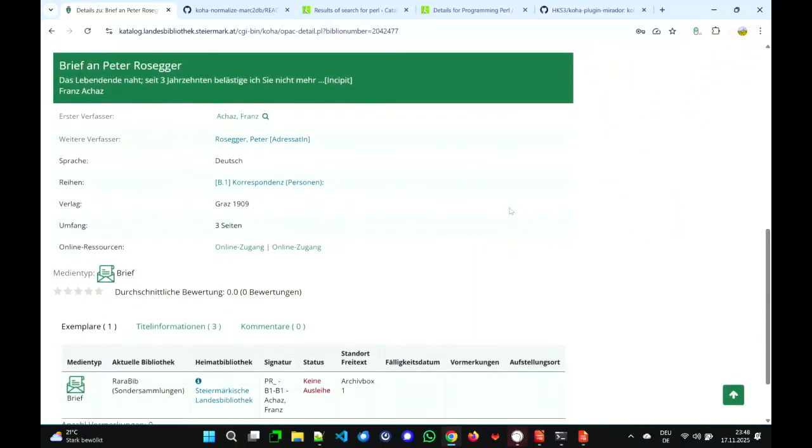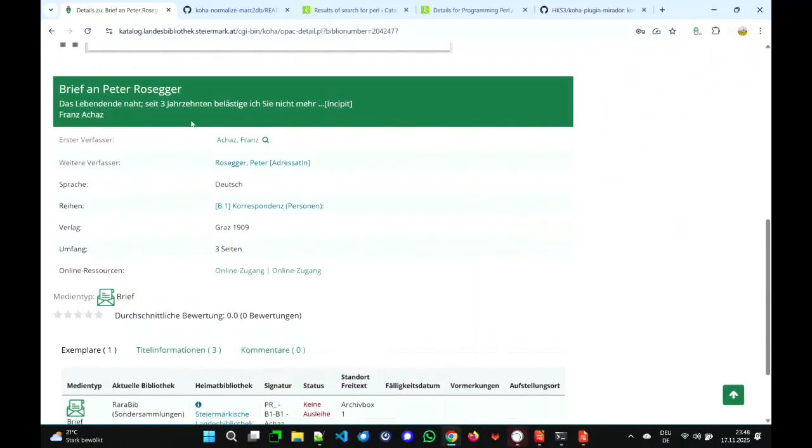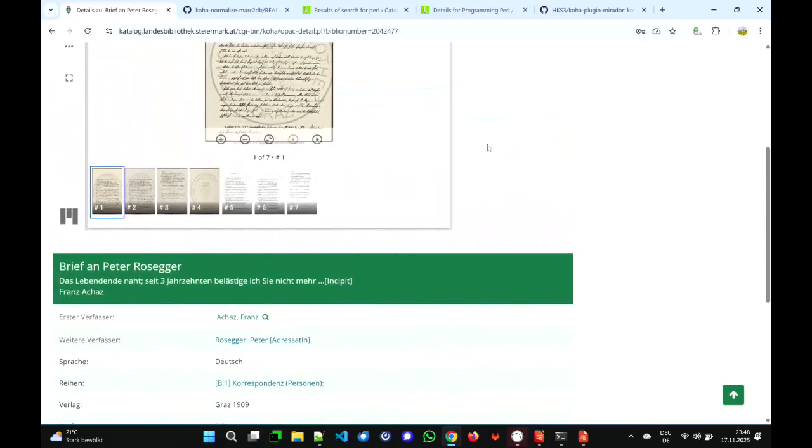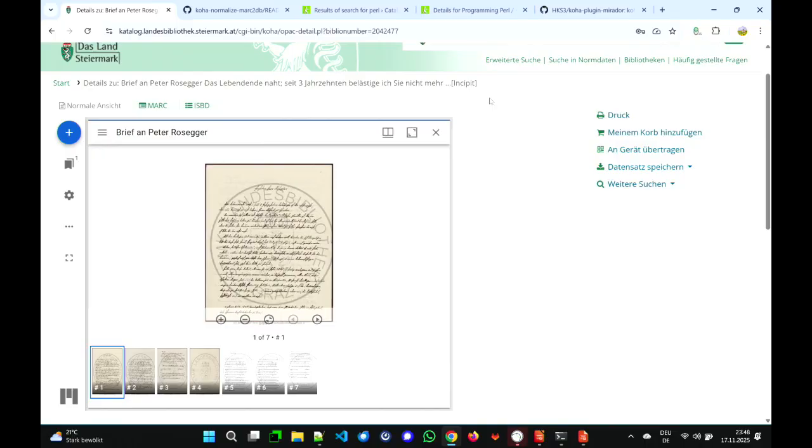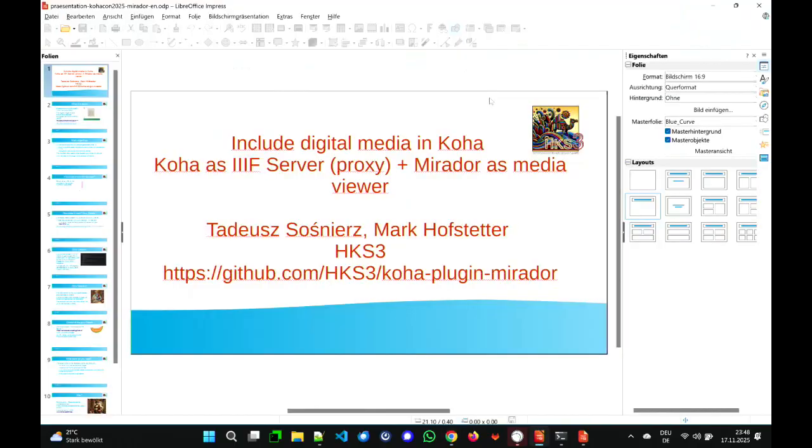You have something, you have a letter, whatever, and you have a digital representation of this. And you want to have it immediately displayed in the OPAC. That's what you want. So that's, long story short, where we're going to end up. And we wanted to have this with IIIF. And it honestly took me some time to understand the implications of it.